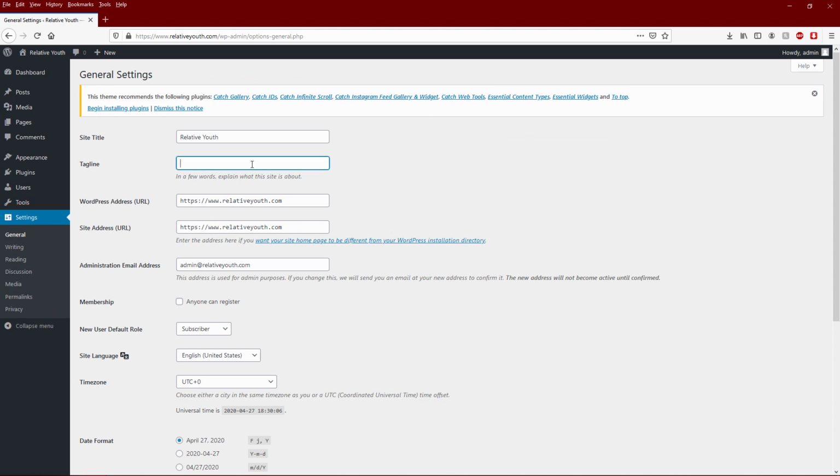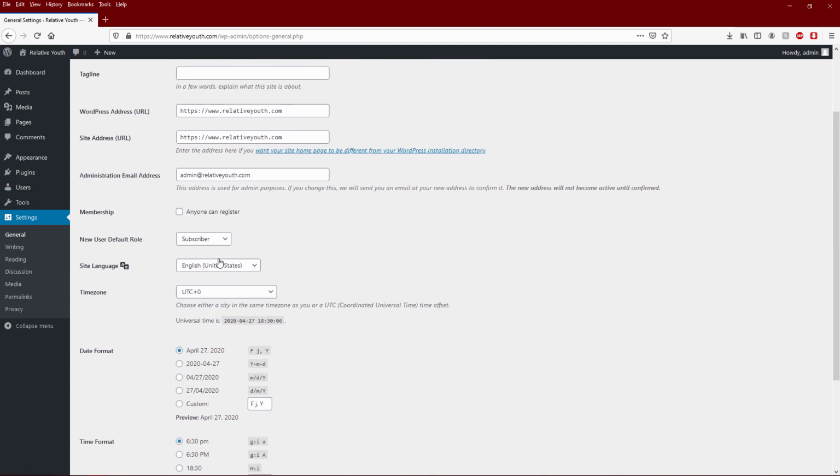There's a tagline that we got rid of. You can change your URL if you want WordPress to be sort of like an extension, like maybe it's /WordPress or something. Obviously, in this case, we just want WordPress to run the whole site. So that's why I'm leaving it as the top level, and it mirrors the site address right there. You can change your email address. You can make new users, obviously, under the users right here. But you can change the new user role. Different roles obviously have different permissions. You can change that if you want.